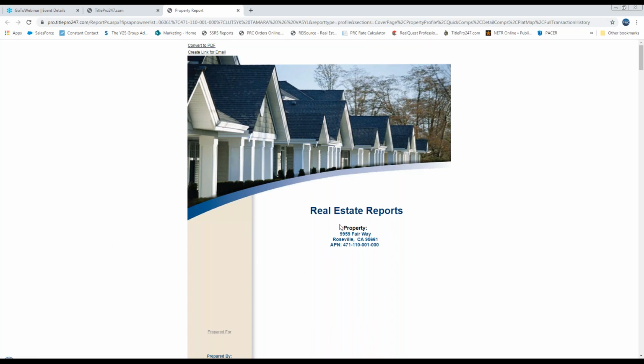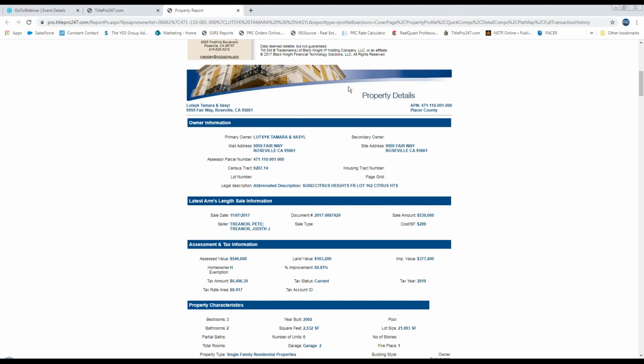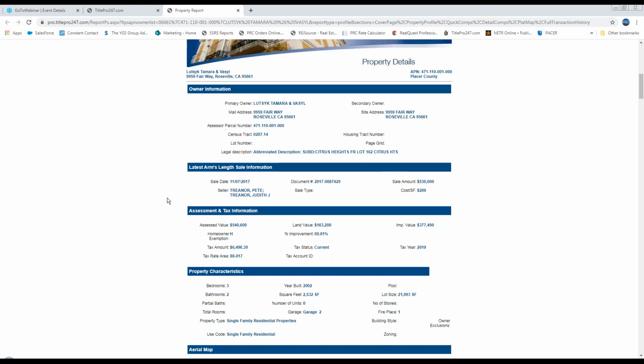So this is your cover page. This is basically just going to give you a summary of the property address that you just pulled up. The next page will be the property details page, and this is going to show you the current owner information. It'll show you where they receive their mail. It will show you the actual site address here. It'll provide an APN, an abbreviated legal description.